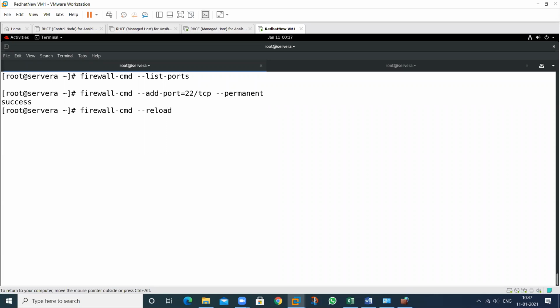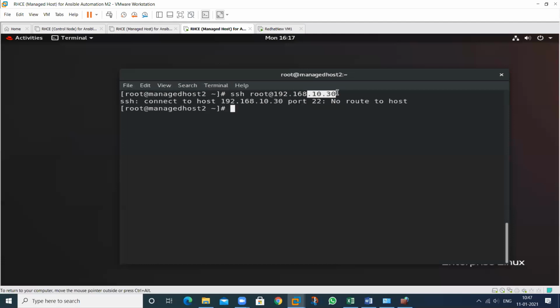So then check the list again. Now this particular port is allowed, so I am able to access this particular machine. By using the firewall, we can control any incoming traffic and any outgoing traffic.